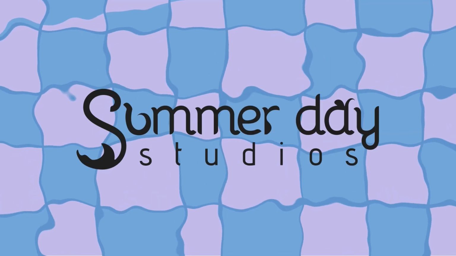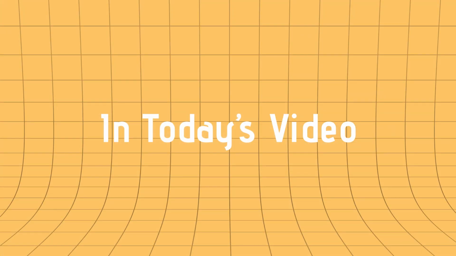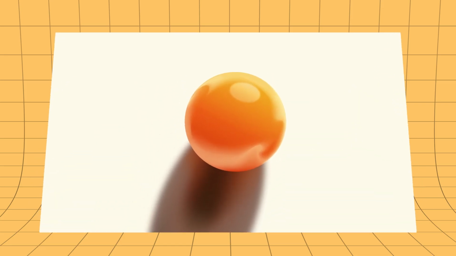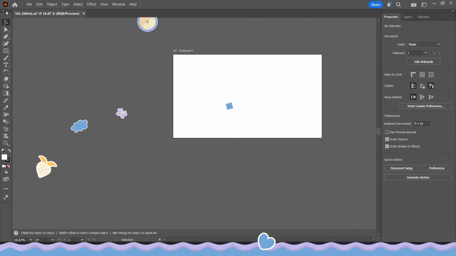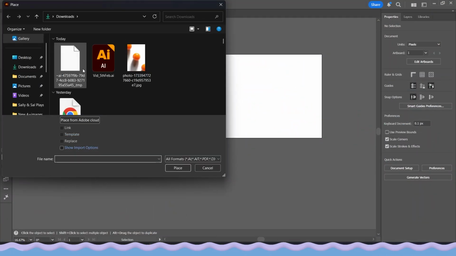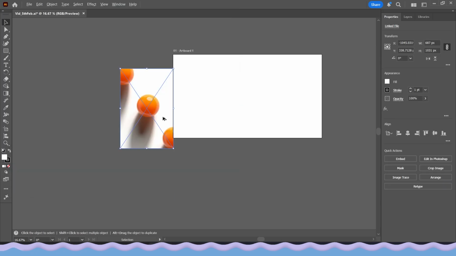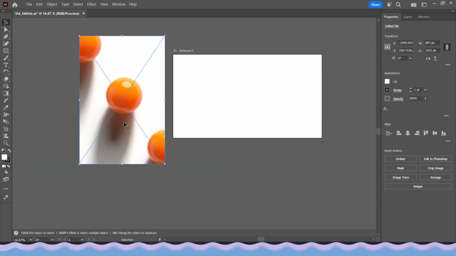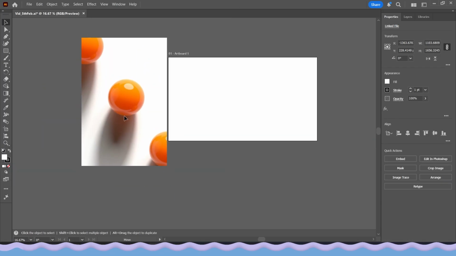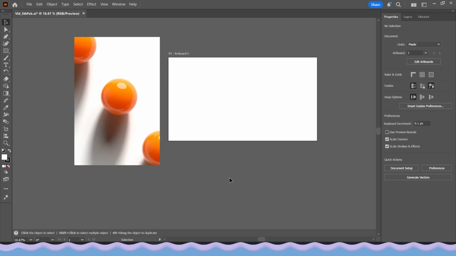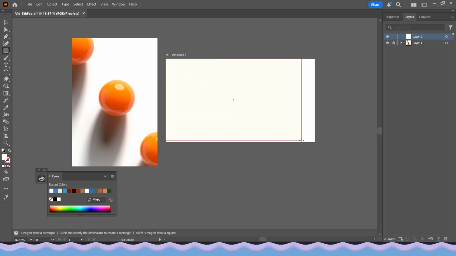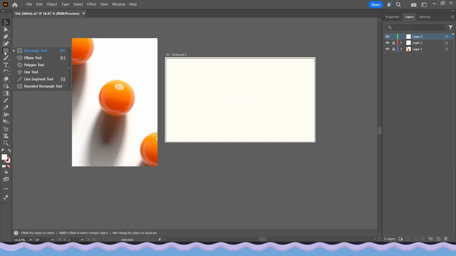Hey guys, in today's video I'm going to show you the basics of the mesh tool and also gradients in general. So for reference, the image that I'm going to use is this one. I found it on Unsplash and you can probably find it too, but I can add the link if you want in the description. Step 1, add your background.